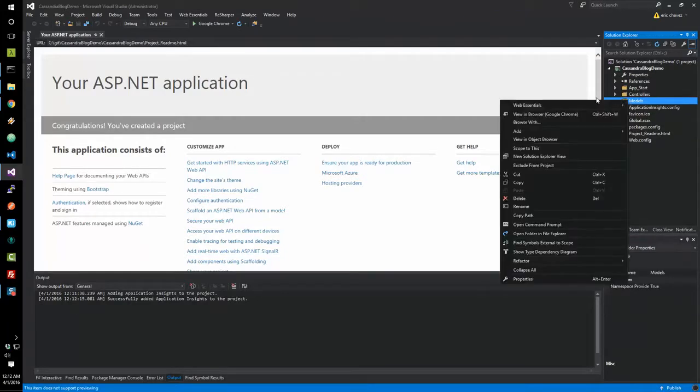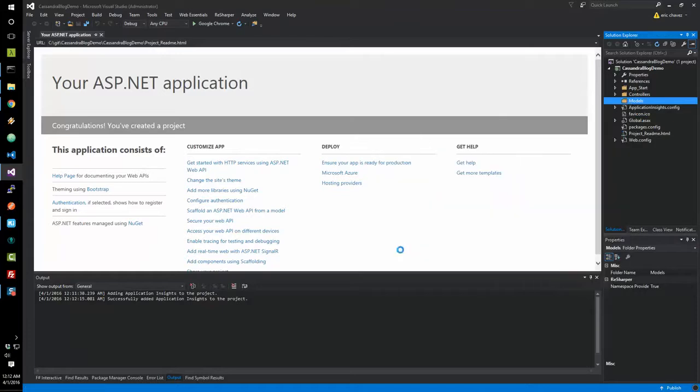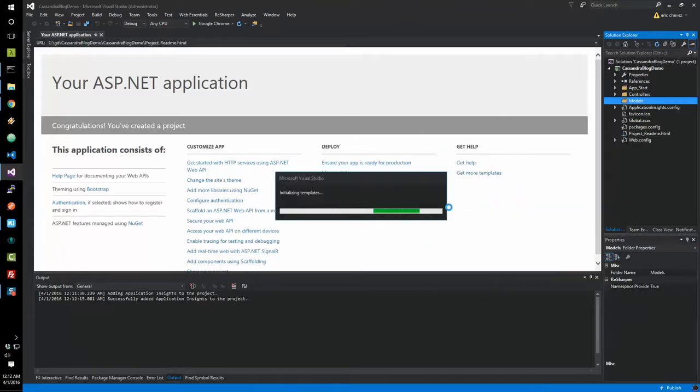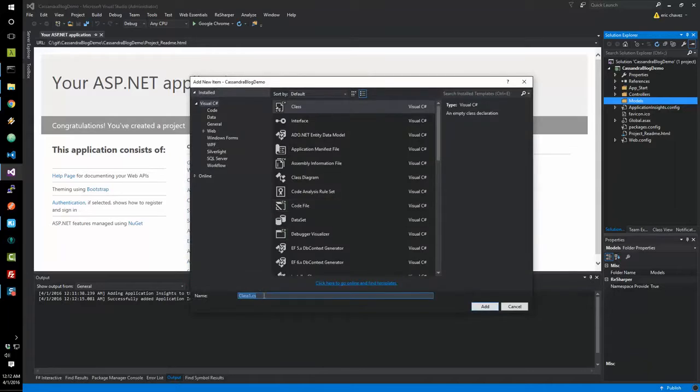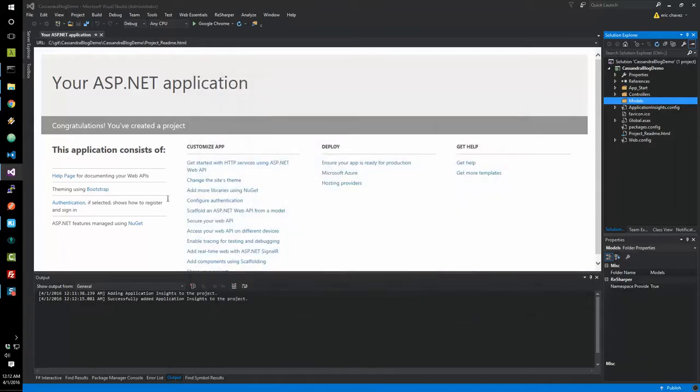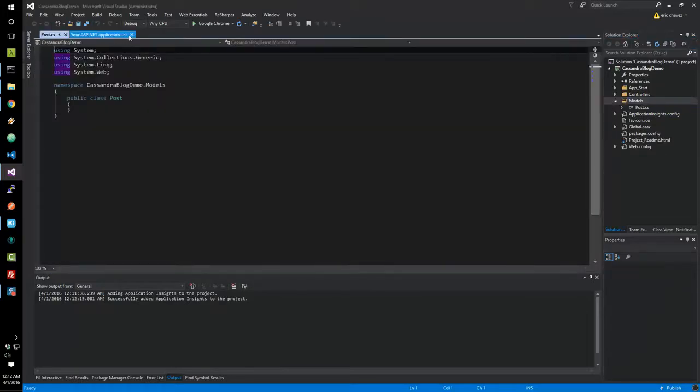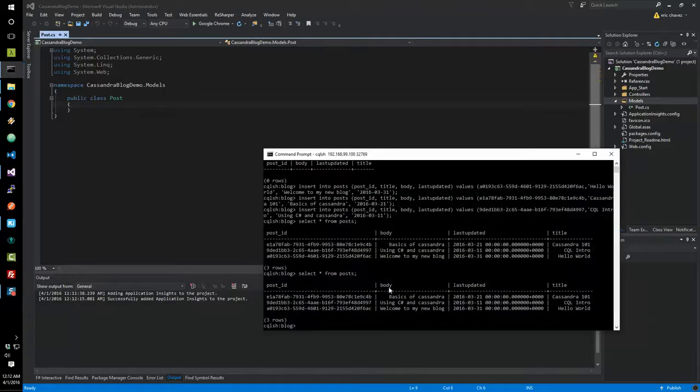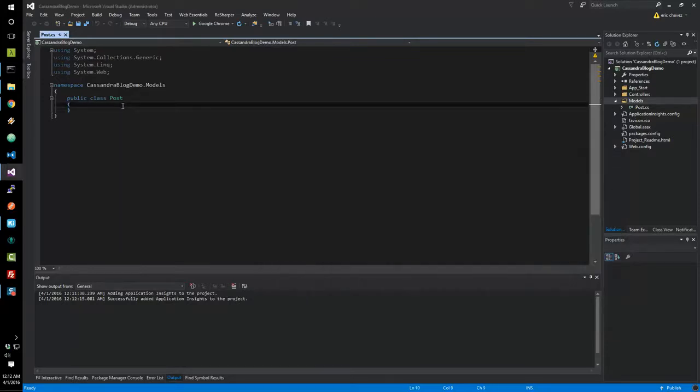So the first thing we want to do, so that we can connect to our Cassandra cluster, is create a model. So we're going to go in here and create a post model. If you remember going back here, it looks like we need something for a post ID, a body, a title, and an updated. So let's go ahead and create an ID field. This will be a type GUID. It's an ID.